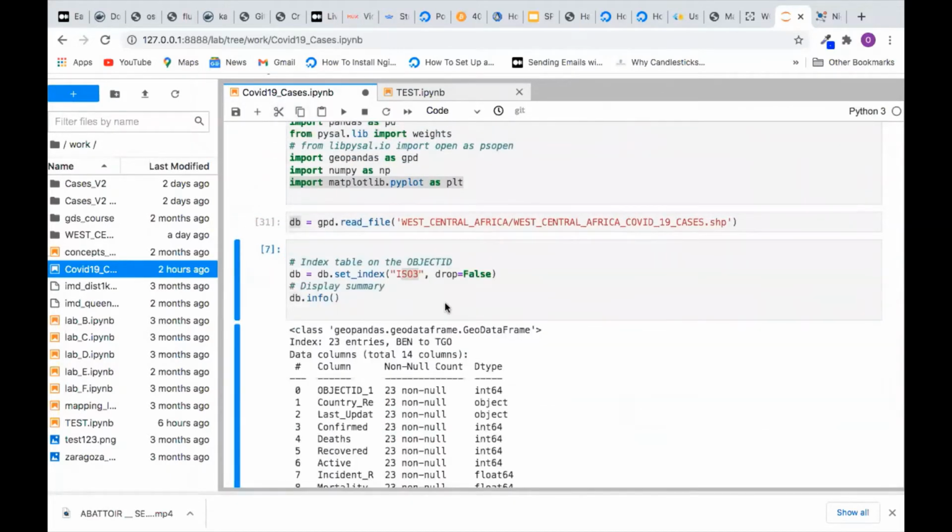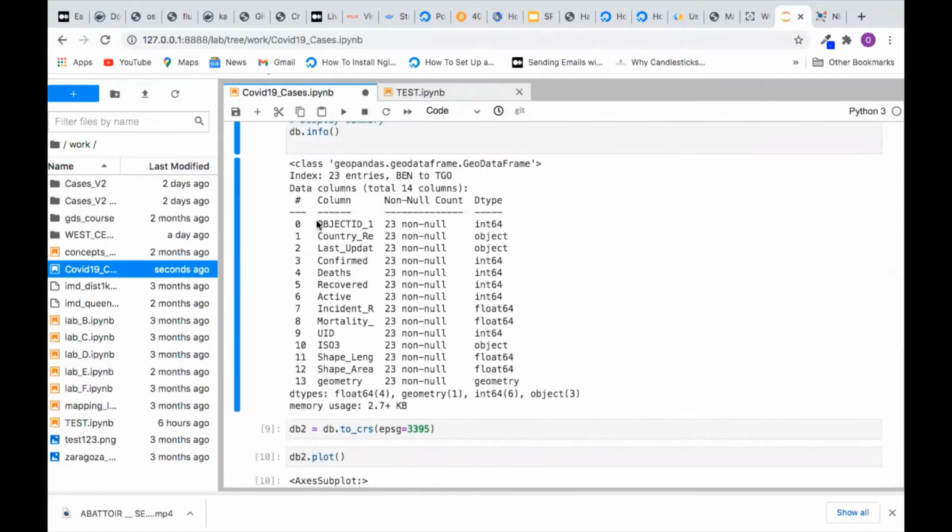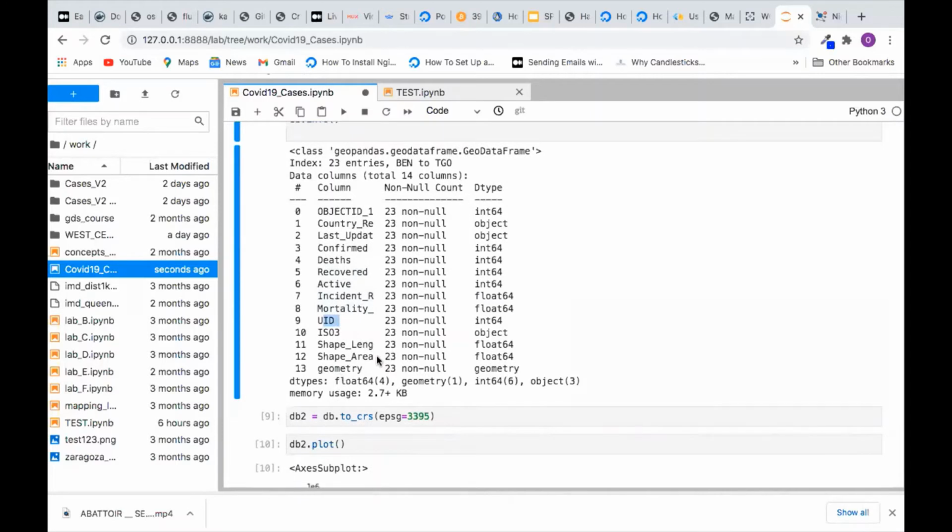Let me cut it out. Now, that is what I'm doing here. I index that data based on this, but I don't drop that column. I say it should include that column. That's why I say drop equals false, so that it should not drop that column. I need it. So if I run this, it gives me the information of all the fields I have, like the object ID, country, last updated, confirmed, deaths, recovered, active cases that they have at hand, incident, mortality, and so on and so forth, with the length and the area.